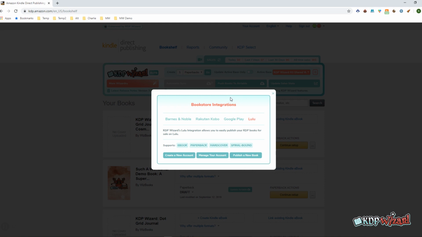Lulu is a great bookstore that allows you to do print-on-demand books, ebooks, paperbacks, hardcovers, and critically, and I think almost uniquely, certainly on the big print-on-demand bookstores, it allows you to do spiral-bound books as well. So I'll show you what the integration looks like.